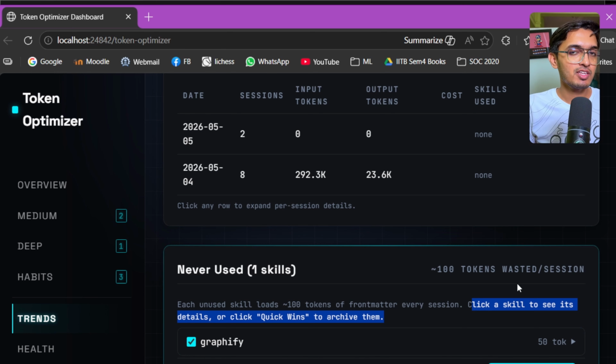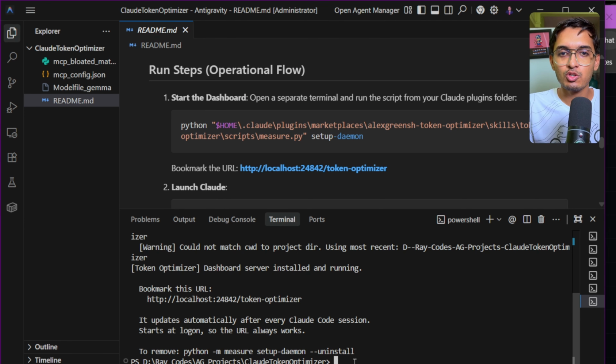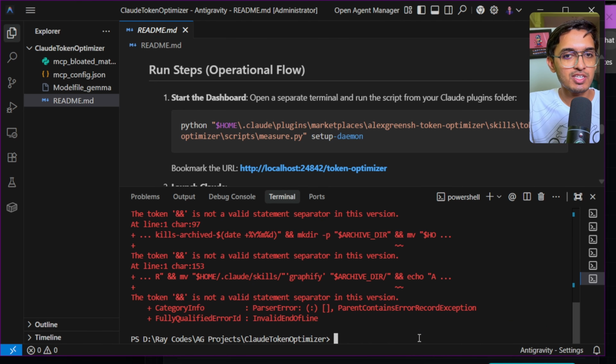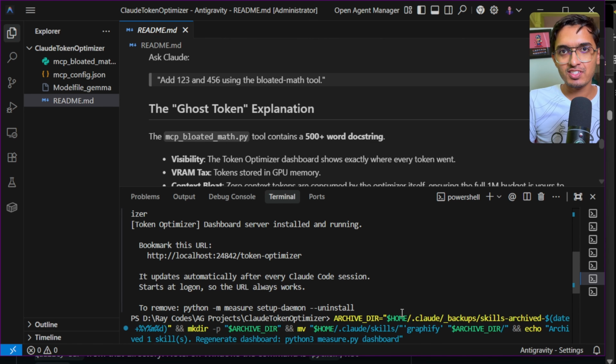So it has given me a command that I can directly paste in my terminal. So I can just go to the anti-gravity terminal again, paste the copied command. This is directly generated by the tool and copied to my clipboard, which I can directly paste in my terminal. So I can just press enter here. So now it has archived the Graphify skill that I was not using, but that was cluttering my context window.